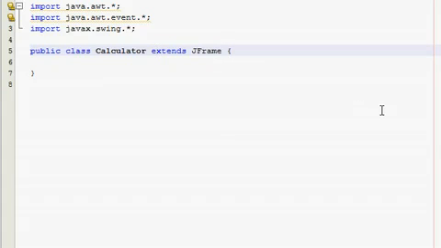Hey, what's up guys? Welcome to another Java GUI tutorial. And in this, it's going to be a series, definitely, probably at least 3 videos. We're going to be making a simple but effective calculator. And I'm going to go through each part and hope you understand every part of it.